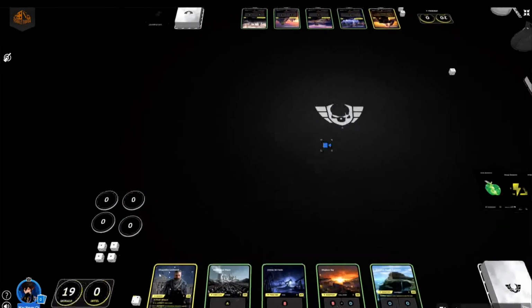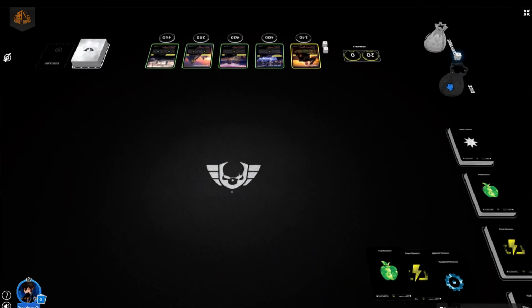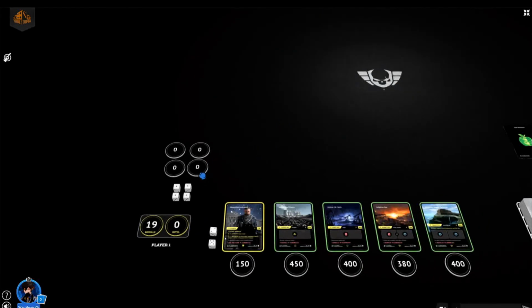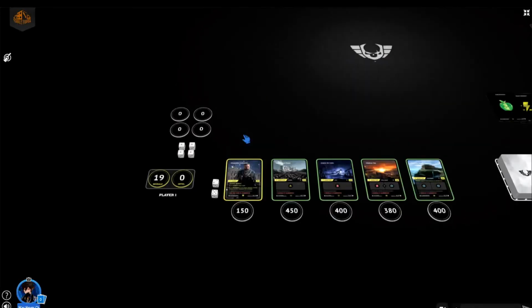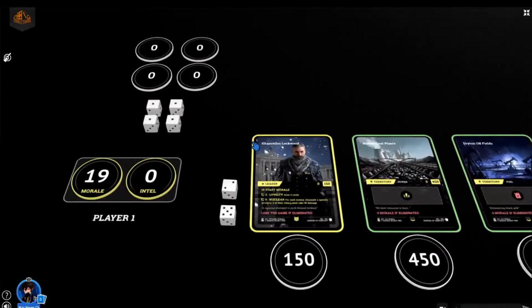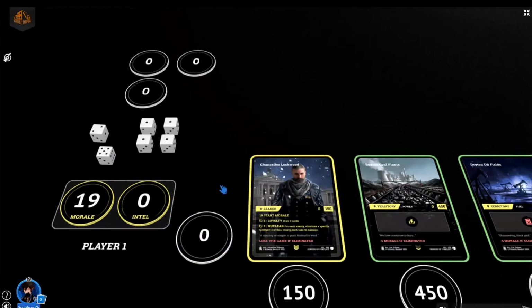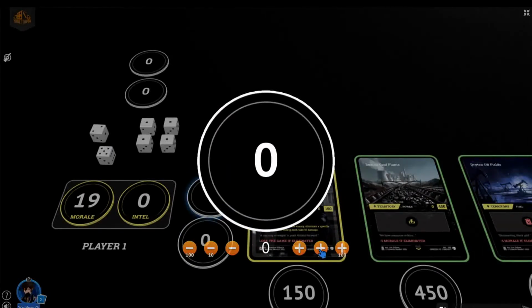You can use these tokens and counters as well as dice in any way you want to represent what you need to know in the field. For example, if you need the bigger icons, you can always replace these dice that represent leader abilities with tokens if you want to. Whichever is comfortable for you to use.